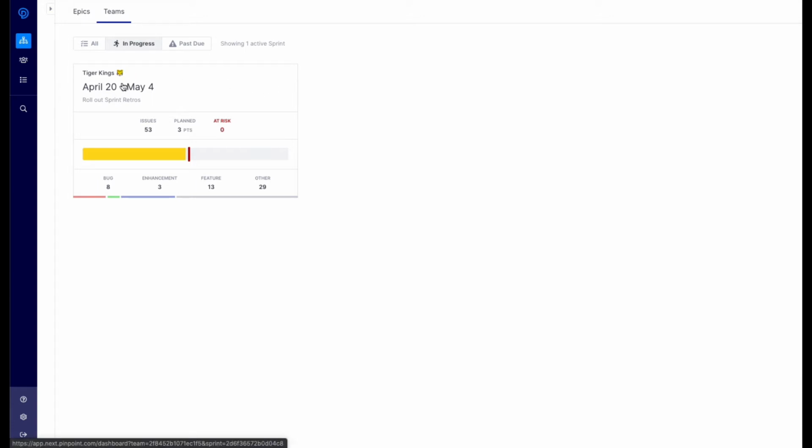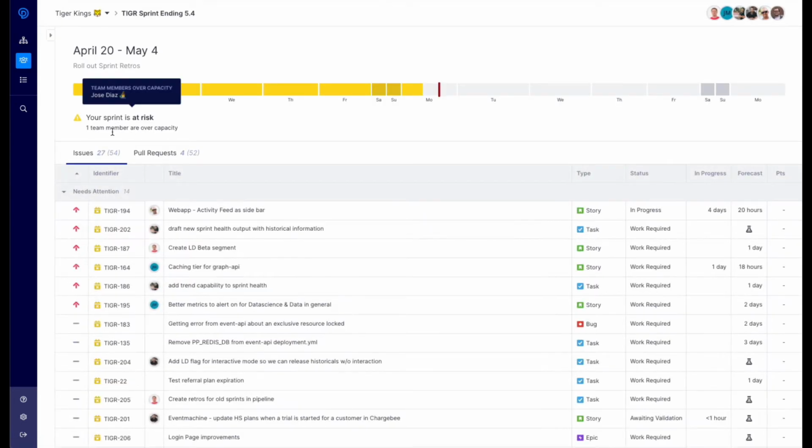Now, as an executive or as a manager, director, if I see that a team's in a particular state, I can always click in to get more info. Again, we can bring you right to this sprint. When I see the risk, I can see that we have a member of the team that is over capacity. And that's exactly what the stand-up view, or the daily view as we call it, is designed to do, to help you understand the risk to the work that's being done.